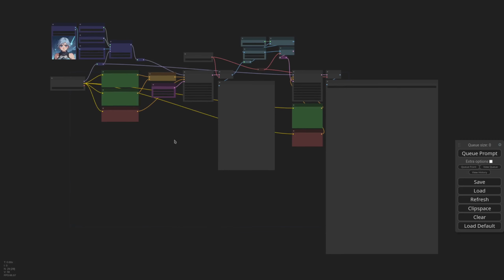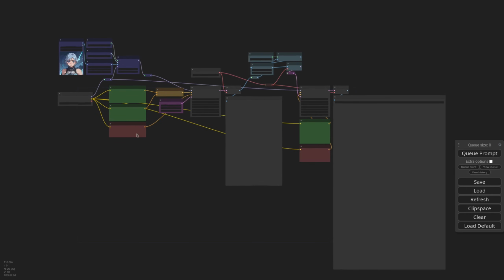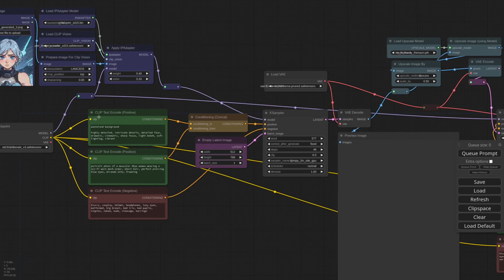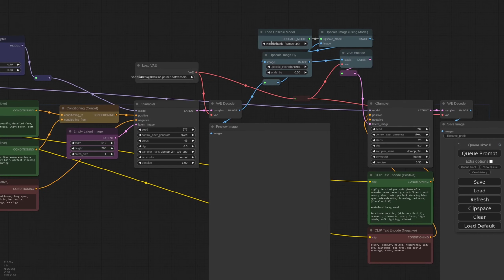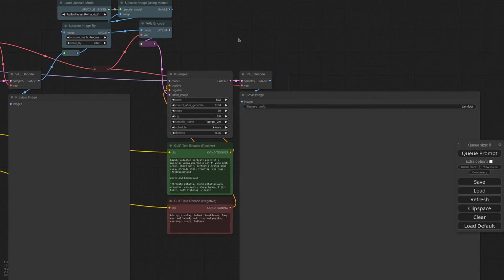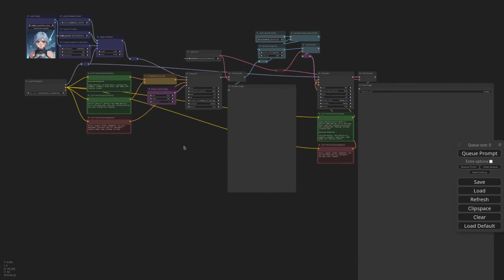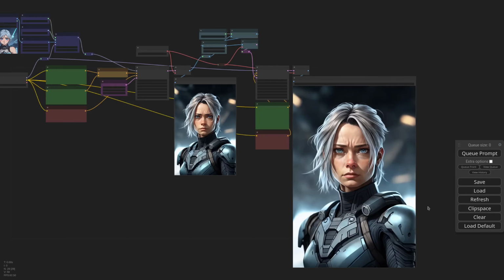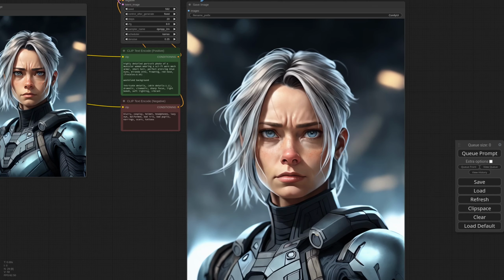Okay, I tidy up the workflow a little. I have the IPAdapter on top, then the main generation, the model upscaling, and finally the second pass with dedicated negative and positive, so we can fine-tune the final result. Let's see what we get. And this is a pretty decent generation.